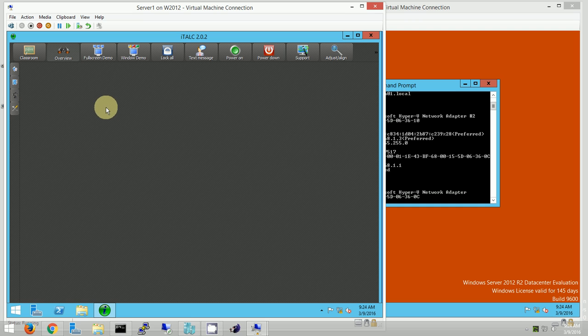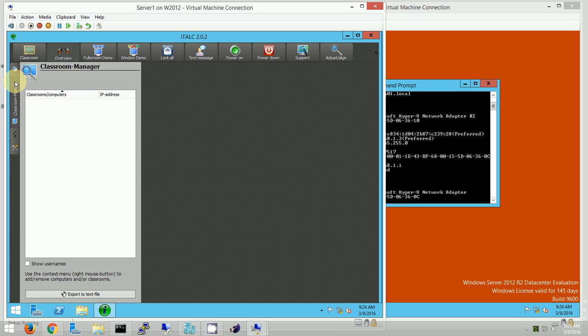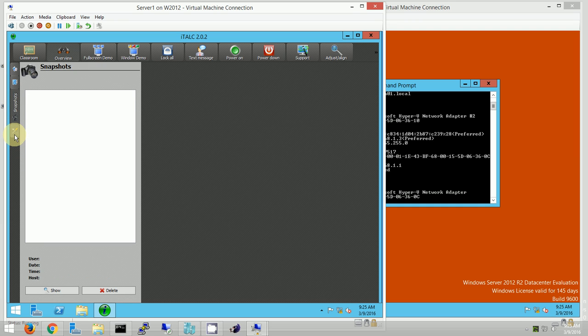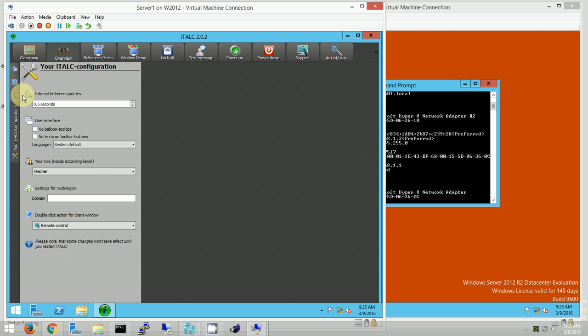Back over here on the server, I'm going to open up the classroom manager. There's a couple of different components here, like where you can capture snapshots. If a student's cheating during a test, I like to take a snapshot of their screen so I have some proof. They would all be there. We've got some configuration on how quickly things update, and so on. And also, I tend to like to change my default double-click action to view live and full screen.